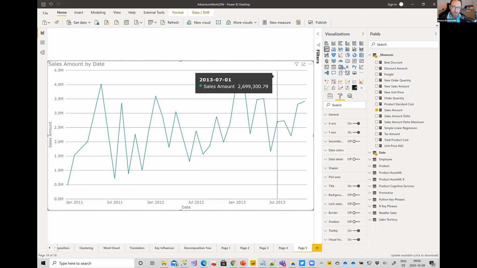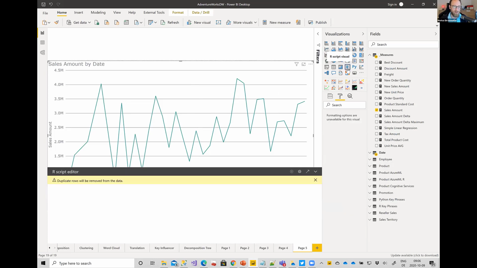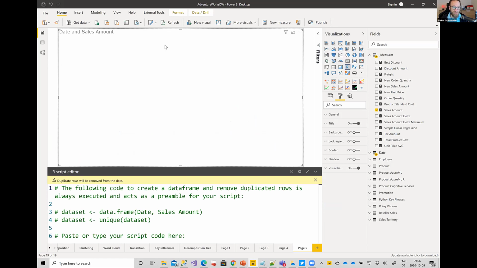But what we can do is always reach out to R and Python, and that's what I will do for the show next. So we can change this visualization from a line chart to an R script visual. And if I do this, we get this nice hint there. So we get this R script editor down there, and then we have those comments. If you're new to R, the hash symbol means the rest of the line is ignored, it is only a comment.